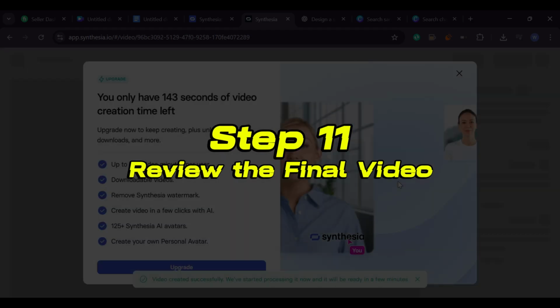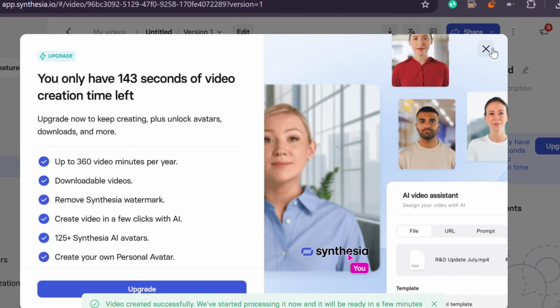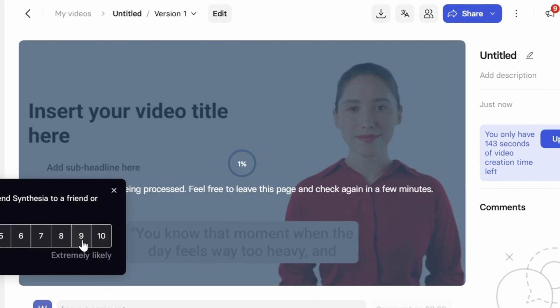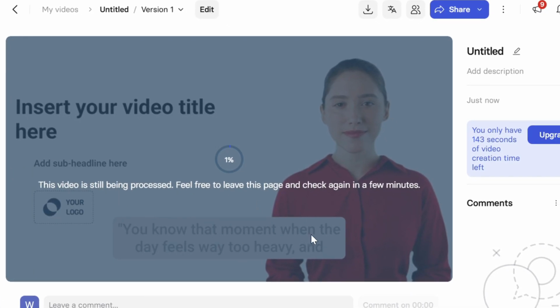Step 11. Review the final video. Watch your video from start to finish. Pay attention to flow, clarity, and engagement. Make sure the avatar's expressions match the tone. Look for any mispronunciations or awkward pauses. This is your chance to catch anything before the next step.